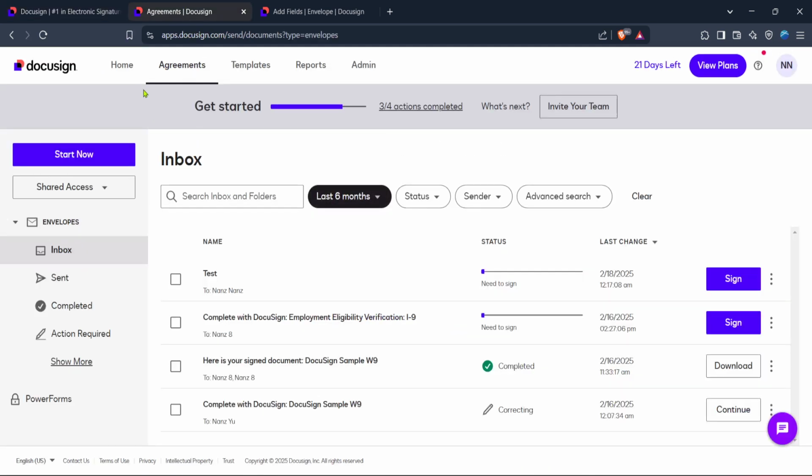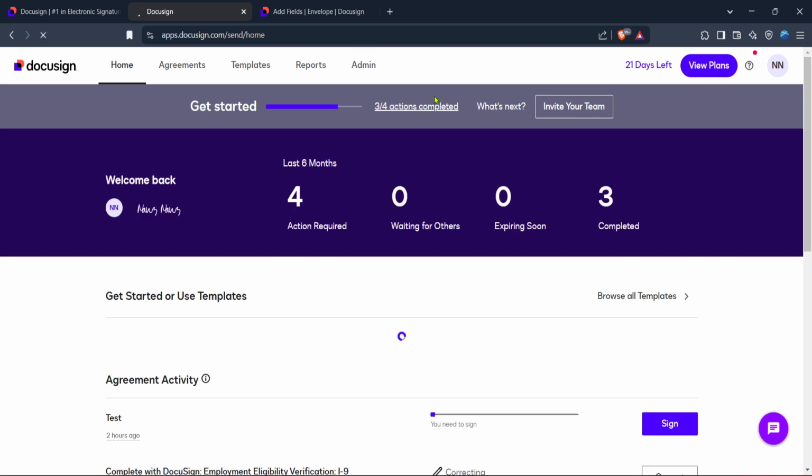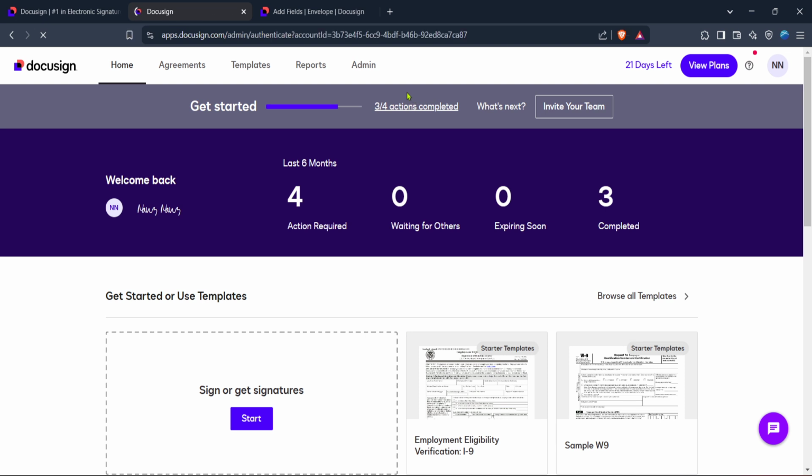Next, you want to access the administrative settings. To do this, click on admin, which should be easily visible once you're on the DocuSign dashboard. This section allows you to manage integrations and various configurations necessary for connecting DocuSign with other applications, such as Google Drive. After reaching the admin section, direct your attention to the connect option and click on it.